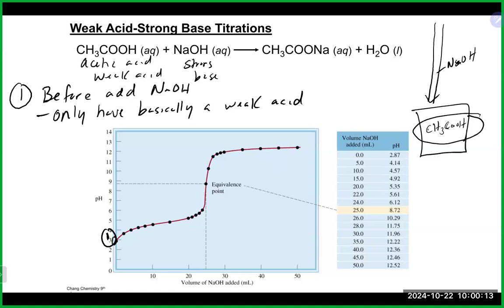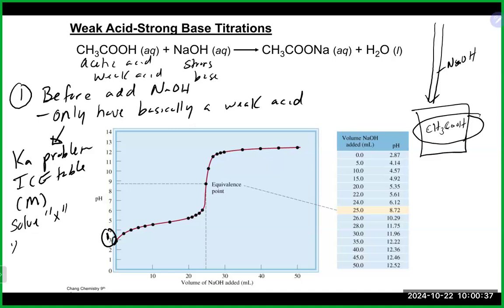So if I need the pH of a weak acid, this is something we've done before. This is a Ka problem, yeah? Which means you need an ice table. This can be done in molarity because, again, you haven't added any base to it. You're going to do your ice table and solve for X. X in that ice table will equal the H plus concentration. And then you can go into your pH equation.